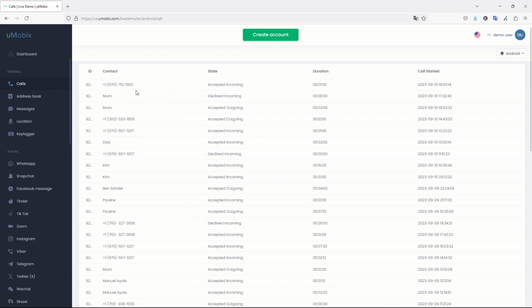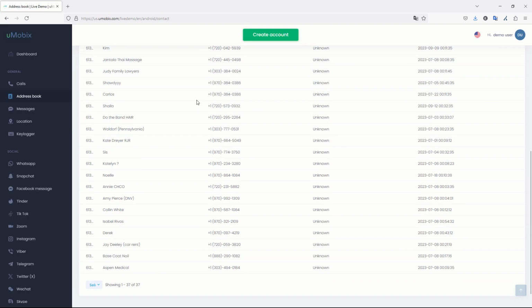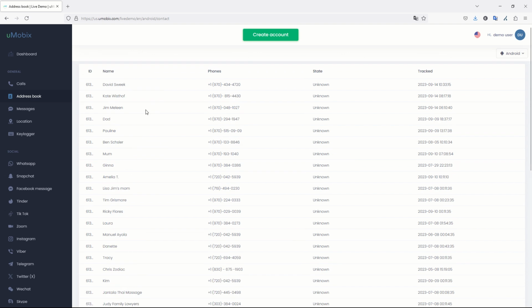In the calls tab, you can see the list of all calls and the status. Was it accepted, declined, incoming, outgoing, how long, which number, which contact, when the contact has been registered in the address book, and when the call started. Same for the address book. Now, in the address book, you can see all the contacts that have been recorded in this phone, the name of the contact, the phone number, state if there is one, and when it started to be tracked.